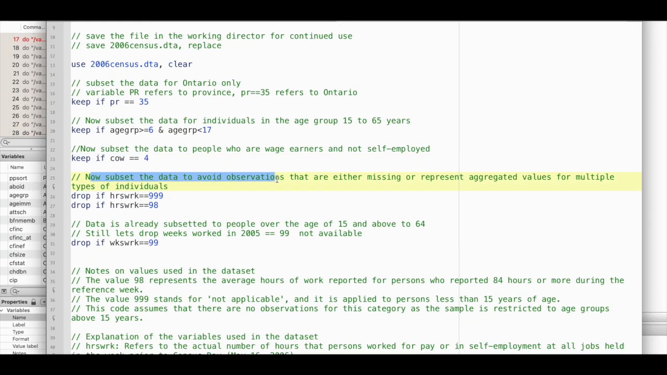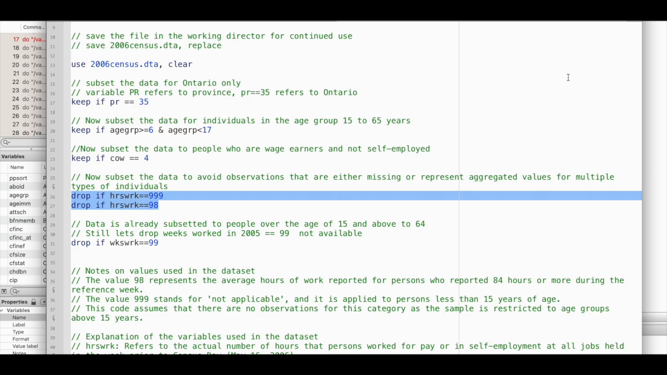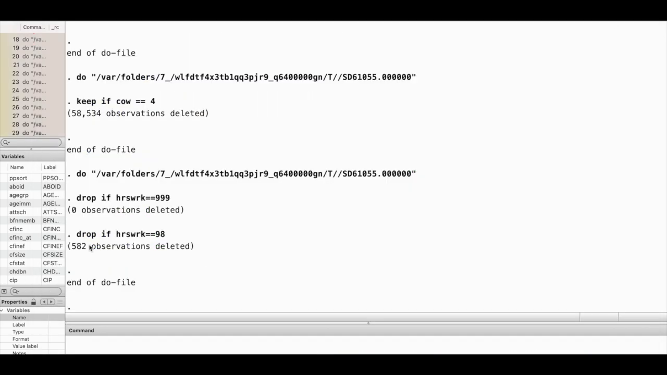Next, we subset the data to avoid observations that are either missing or represent aggregated values for multiple types of individuals. So here we will take the variable hours worked, because that's one of the major variables we'll need for our estimation. I'm going to drop if hours worked equals 999 or if hours worked equals 98. These are the observations where data has been suppressed or data is missing or data is aggregated. So we drop these and see 0 deleted here and 582 deleted here.